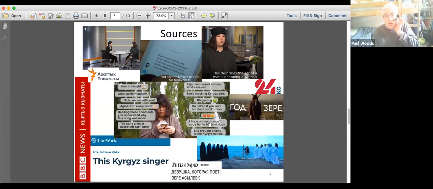Okay. And on the right, there's another screen from another interview where she just talks about the bride kidnapping. Now the central picture there of her with her phone, you can see on the left and the right, there's a kind of a summary of English translations of some of the reaction that the video caused. So the left-hand side, very brave, great performance.